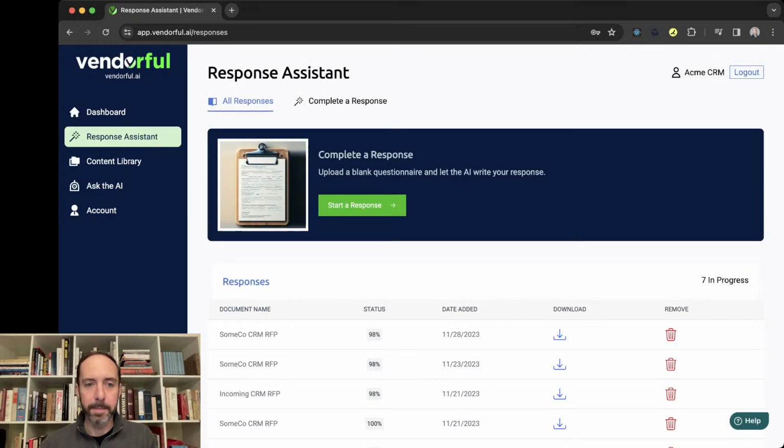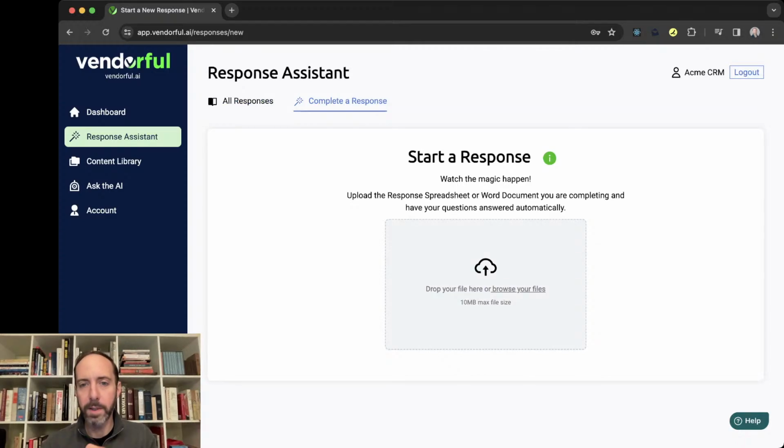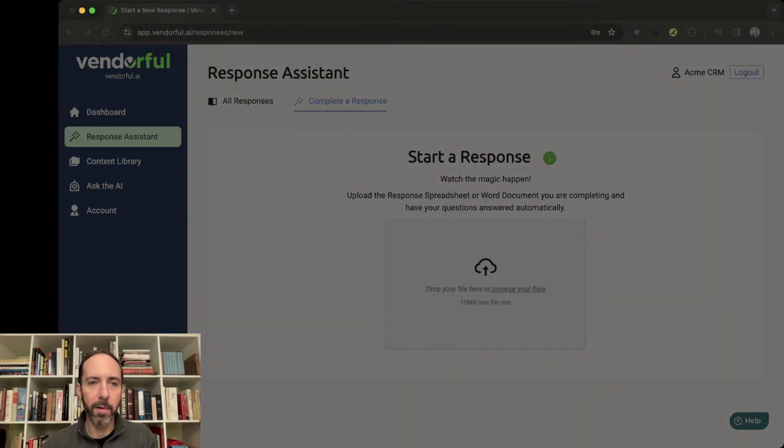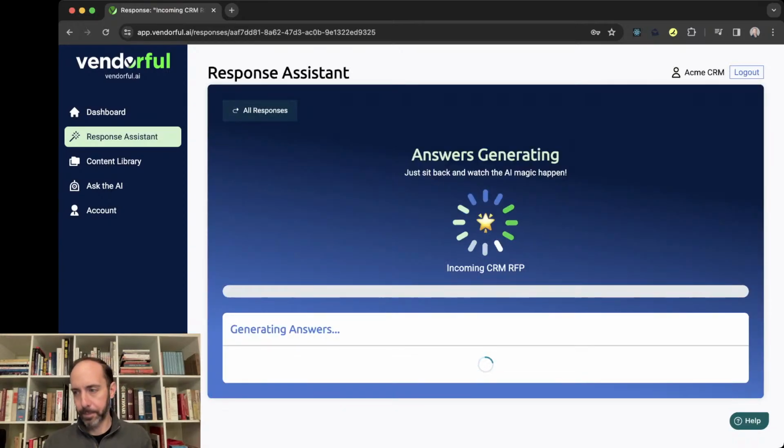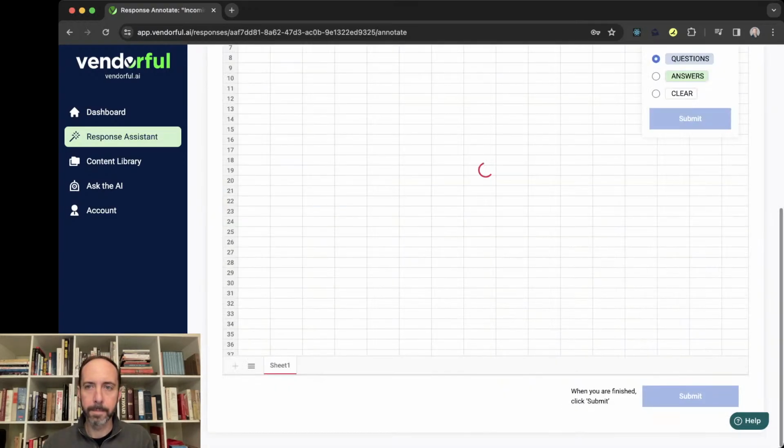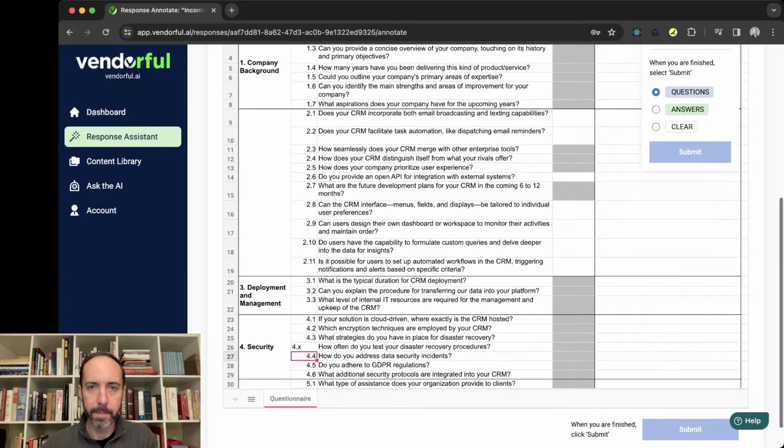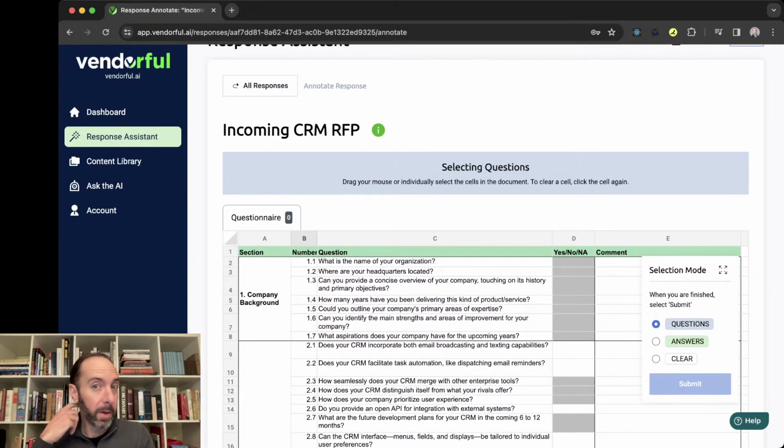Let's talk about responses. Let's just say we've received an RFP. I'm going to upload an RFP here. You've got an incoming RFP, and it can be in Word format or it can be in Excel format. I'm going to start with an Excel document. You see it comes in. It looks like Excel in the browser. We're going to take this document and complete the RFP inline, or it could be a security questionnaire. It could be any kind of questionnaire that you receive in Excel. It could be an onboarding document.